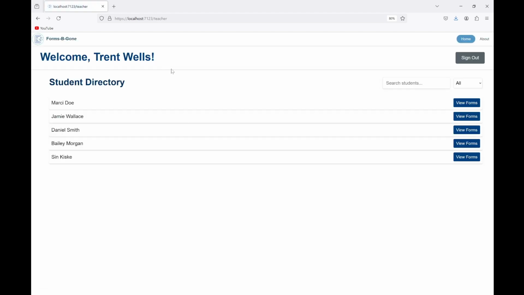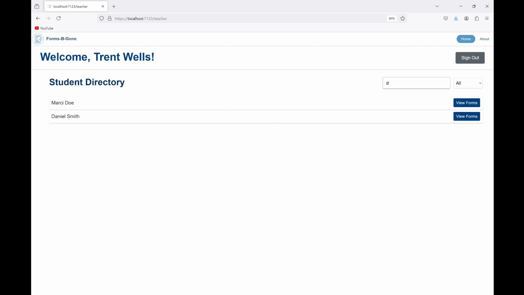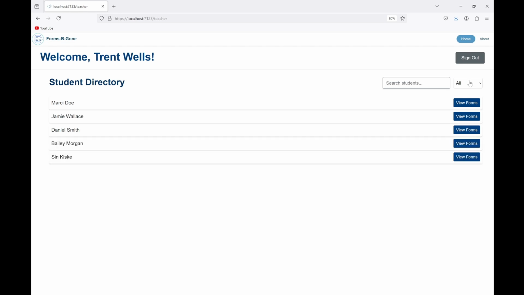So here's a teacher. Here's all the students that are assigned to him. We have a search bar, so you can easily search for specific students, as well as a filter by grade. All of these students are in the 9th grade. That is why only 9th grade is available. But if a teacher is taught separate grades, that would be useful for that.